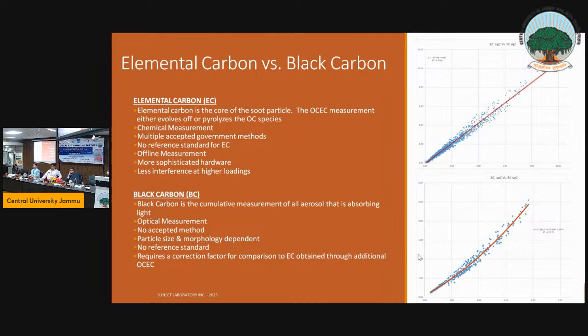Black carbon is an optical measurement, and elemental carbon is a chemical measurement. We're measuring carbon. The one thing I always say, the difference between a black carbon analyzer and an OCEC, or organic carbon, elemental carbon instrument, is that at the end of the analysis on an OCEC instrument, there is a detector that physically measures carbon.